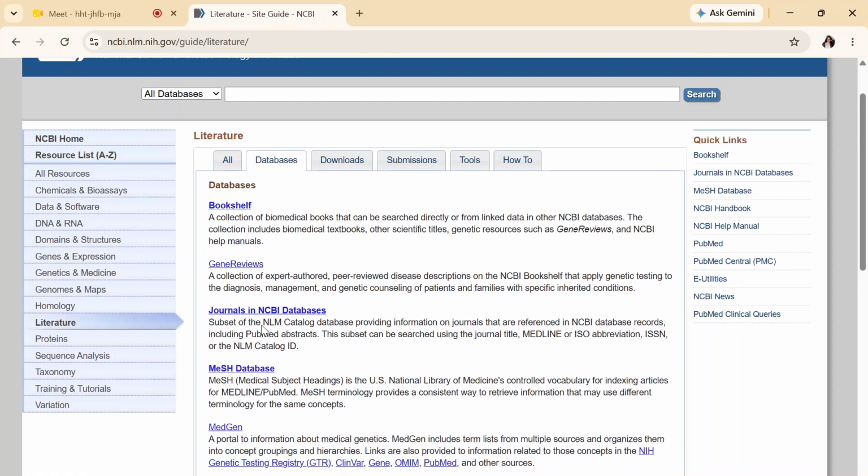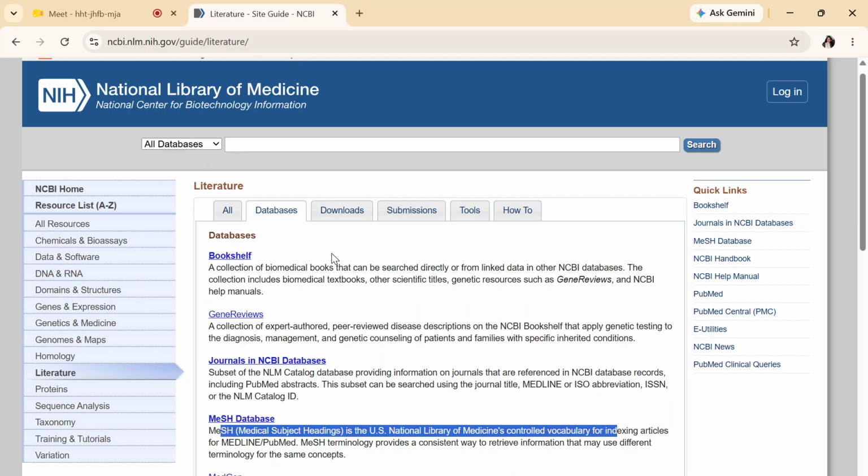So let's come back to Bookshelf again. We just understood that this database contains scientific books or educational material. Similarly, we have the MeSH database. This database contains medical terminology and scientific topics. Here we have a description as well. We can read this description if we want to learn about some specific database. Now, a very important thing to understand here is that you do not need to memorize every category right now. There is no need to learn everything here.